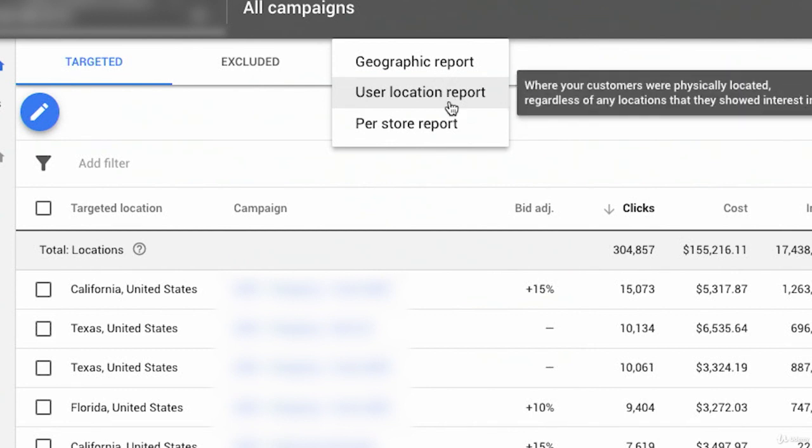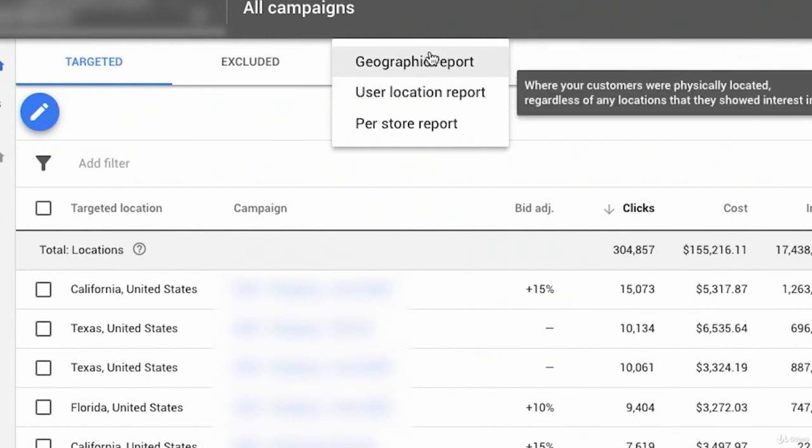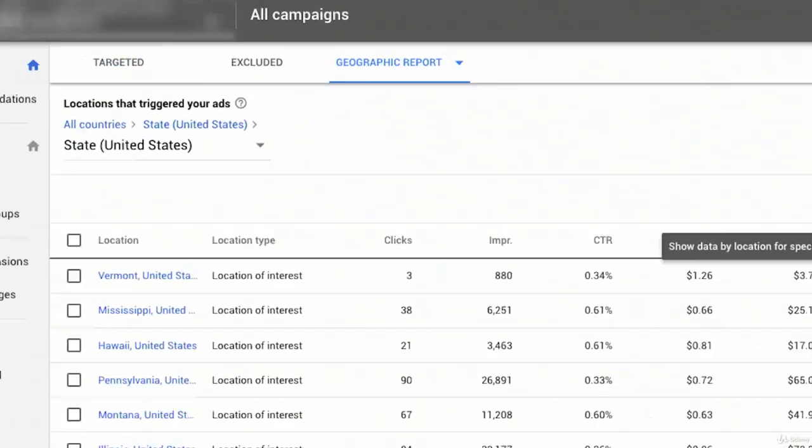I could look at a user location report, which is the same thing as the geographic report, but it just focuses on where the user actually was when they clicked an ad. When you go back into the geographic report, remember you could always switch between campaign and location view.